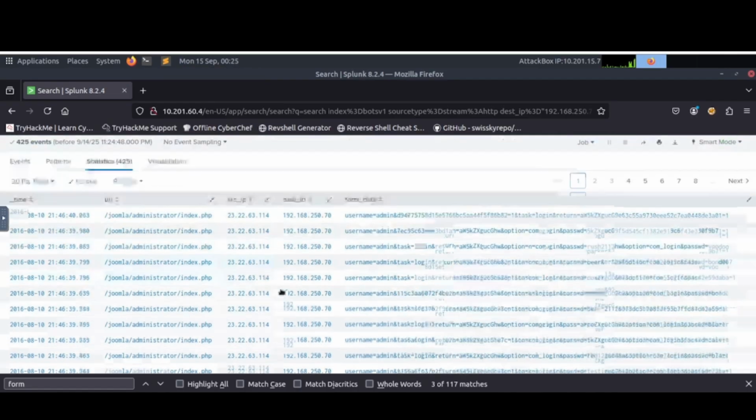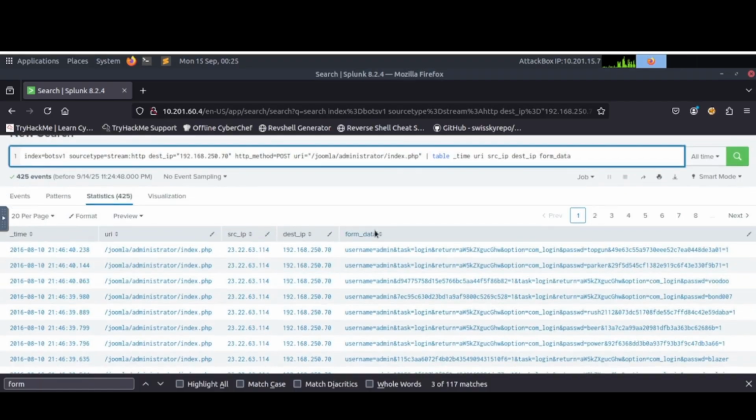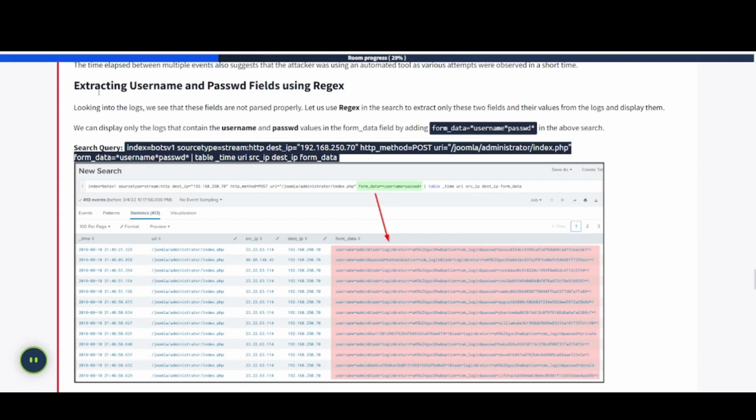Okay, so there it is in the table format. We can see username equals admin and so on. Good information there. Extract the username and password fields using regex. Looking into the logs, we see that these fields are not parsed properly. Let's use regex in the search to extract only these two fields and their values from the logs and display them. We can display only the logs that contain the username and password values in the form data field by adding form data equals star username star password star in the above search.